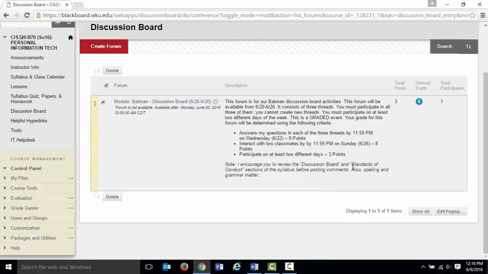And also, there is a standards of conduct section of the syllabus that talks about basically how you should interact with other people. Be civil. It's kind of fun when people disagree. And sometimes it's fun to play the devil's advocate. But just be civil about it. Don't curse. Don't be derogatory.